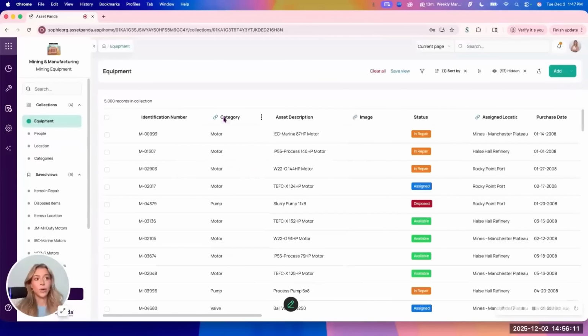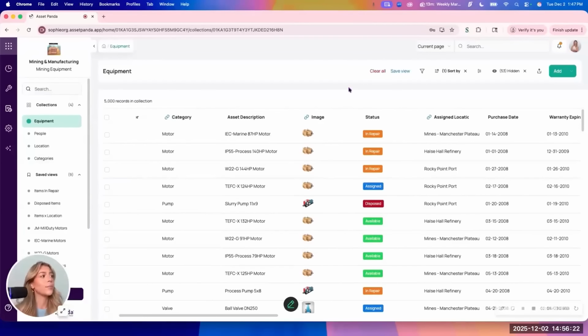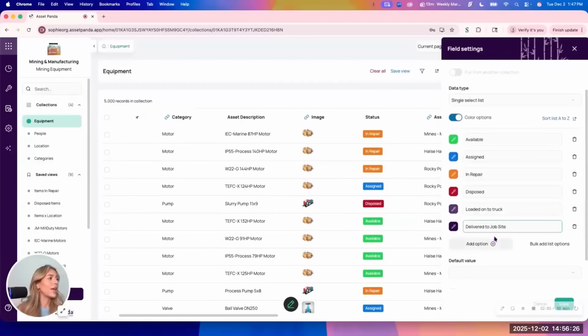Jumping into our big equipment tab, again, everything here is completely custom. I've added an identification number, pulling that category tab here from the category collection. I have a brief description and an image of the item. You'll see I also have a status field. I can add any of these that I want. I also have color graded options.